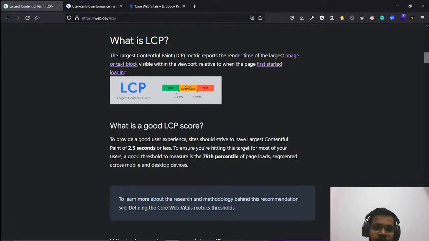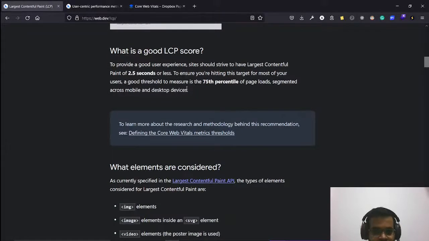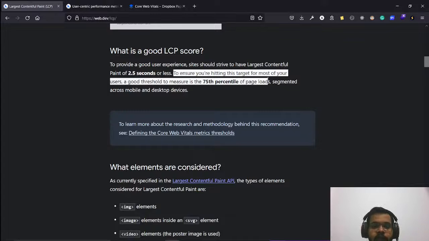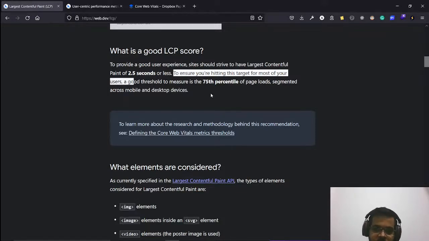So we know less than 2.5 seconds is good. Anywhere between 2.5 to 4 is okay, needs improvement, and above 4 is just poor. And that's what we learned. To ensure you're hitting this target for most of your users, a good threshold of measure is 75% of page loads segmented across mobile and desktop devices. So you just take 75% of all the users that you have on different devices, and if you are able to keep the LCP between 0 to 2.5 seconds for 75% of these devices, then you are good to go.